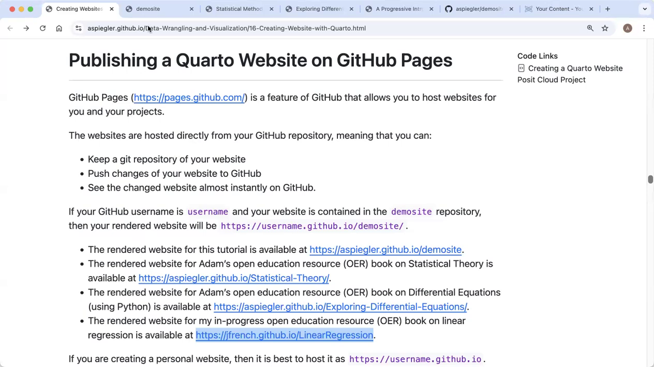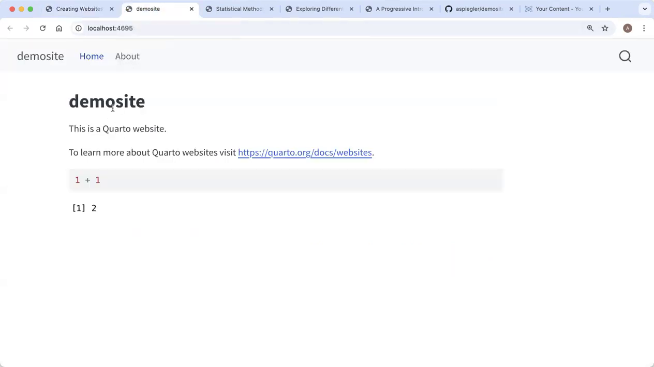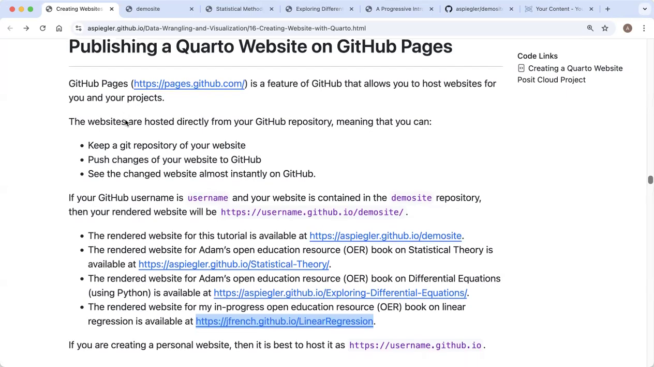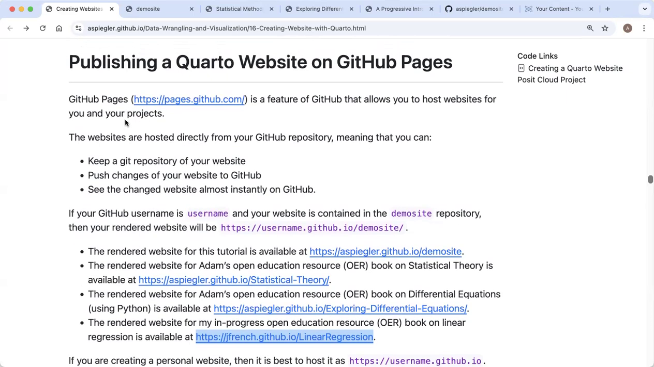So at this point, you should have created a demo site after following the previous videos, but that demo site is just living locally on my computer. There are a bunch of files that went into building that. So we're going to push this into GitHub.